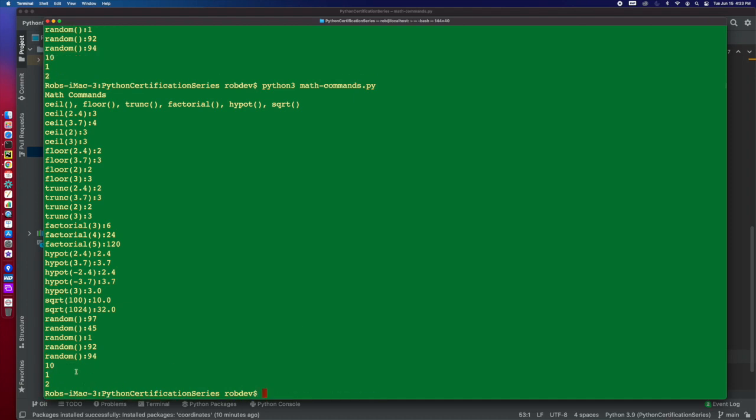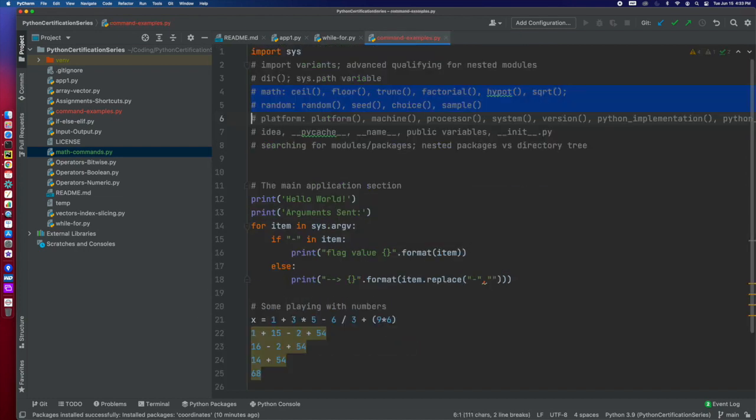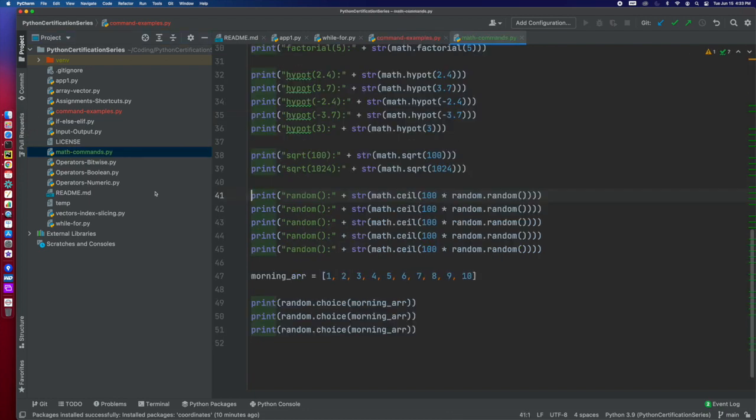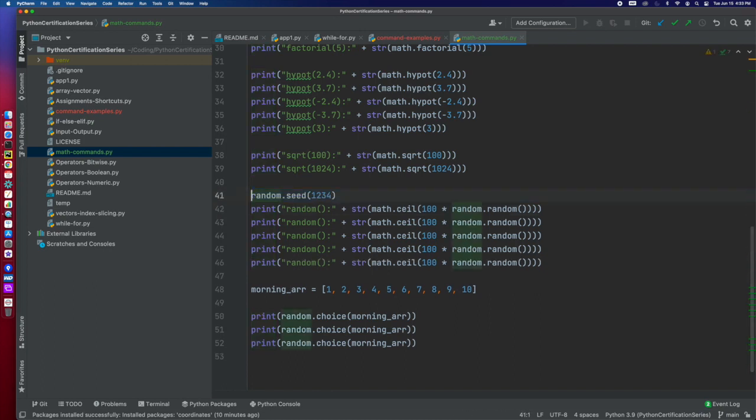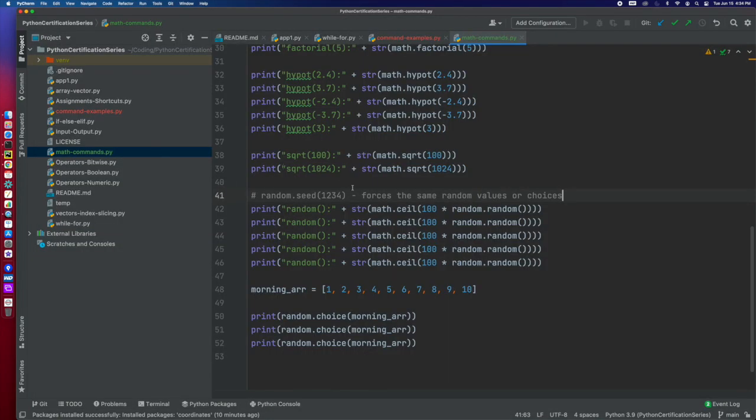Let's do it again. Oh, that's because I have a seed in there somewhere. If I get rid of the seed, well, what did I do? Oh, I just closed that file here. Let me do this. Let's say it forces the same, because I don't want to break this anymore. Random values or choices. Let's do this again. So now, without the seed, I can see that it's just going to pick a choice out of this.